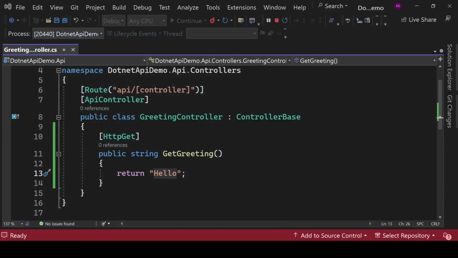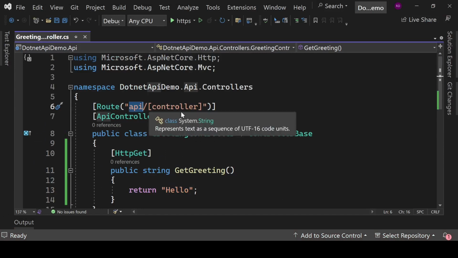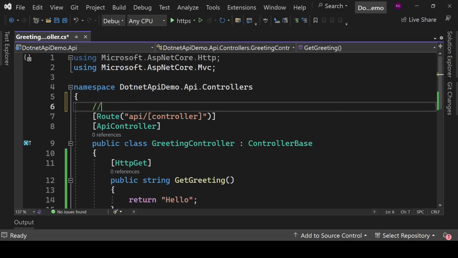Right now by default it will take a route like API slash and the name of the controller, which is greeting. So our default URL will look like base URL slash API slash greeting, which is the name of our controller. What if we want our name to be greetings?